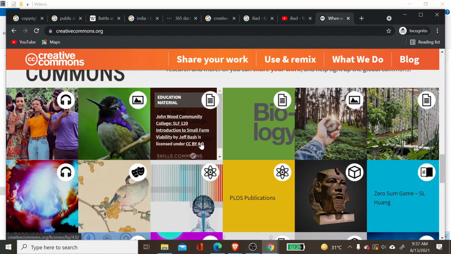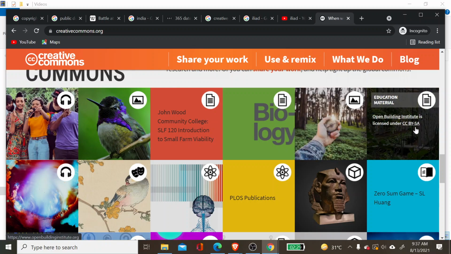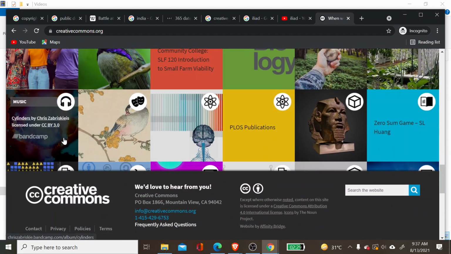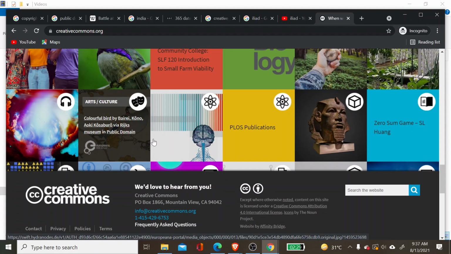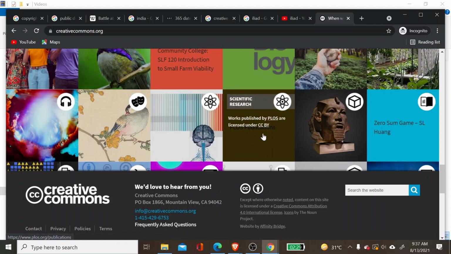This is CC BY, again the simpler form. CC BY ND means you can use all these photographs in this website, but you cannot modify them. You will have to use them as they are, non-derivative. CC BY SA. CC BY public domain. This is again, I think, public domain.